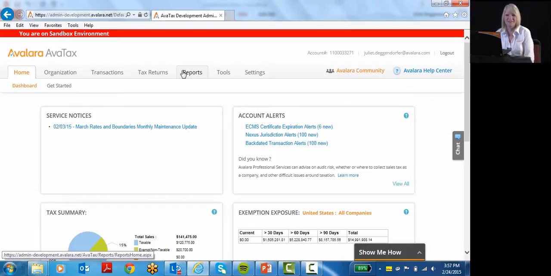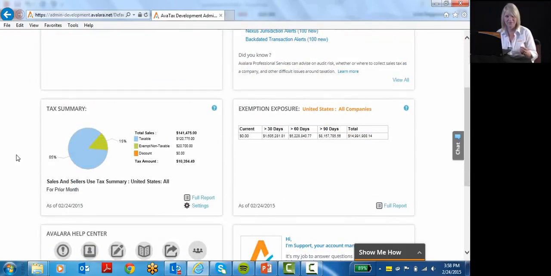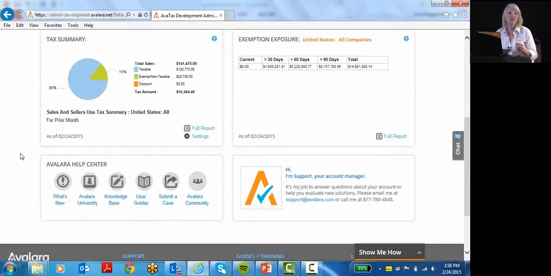So this is our AvaTax admin console. The Home tab is simply a landing page, which will provide monthly service notices and account alerts. We even give you a tax summary at a glance. At the bottom left-hand of the screen is where you can access our help center to get training, documentation, and talk to our support team.